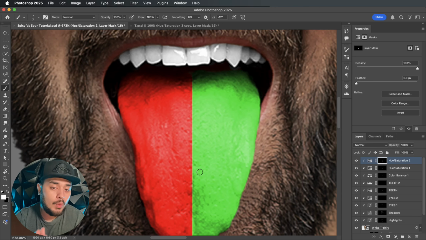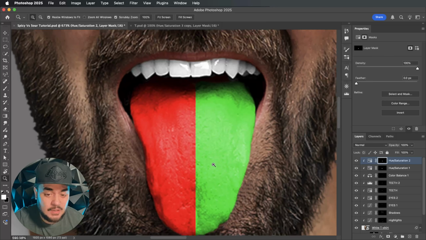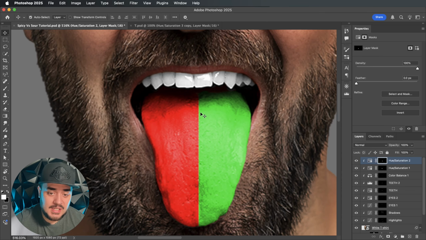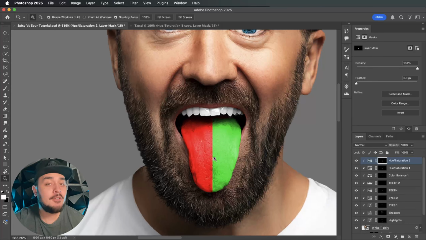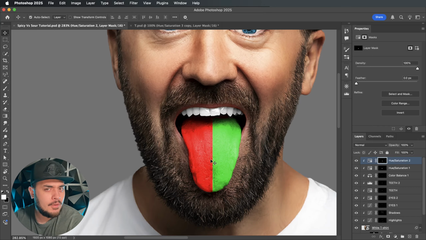we're not done yet. What I now want to do is just decrease the hardness of this line. So you can see the line, the separator in the middle, is just way too sharp for my liking, and this makes it look slightly unnatural. Especially when you zoom out, it just looks like you've painted it in, and we want to remove that look.